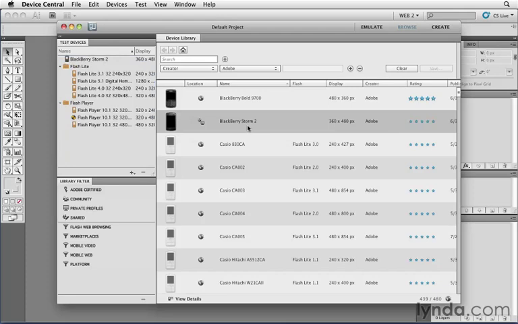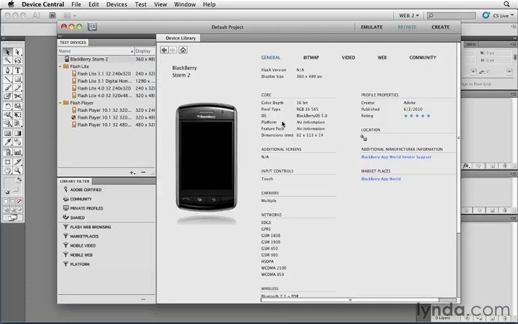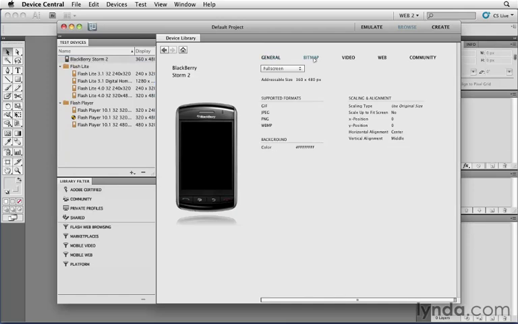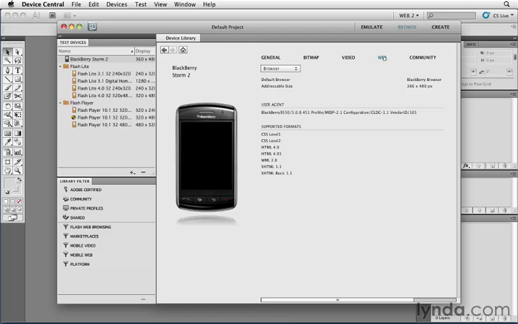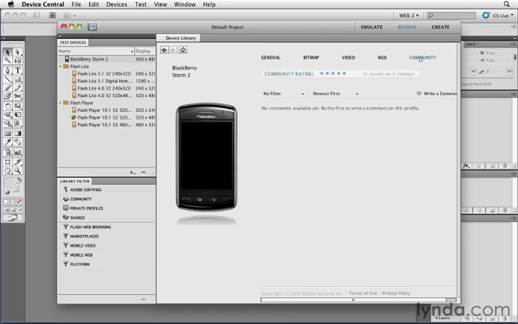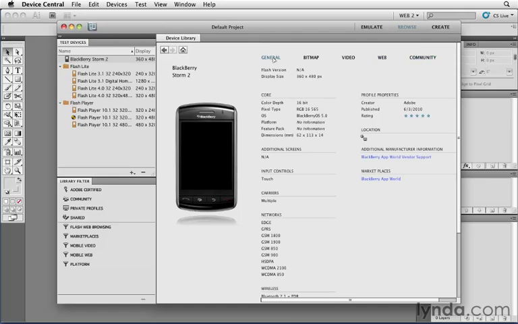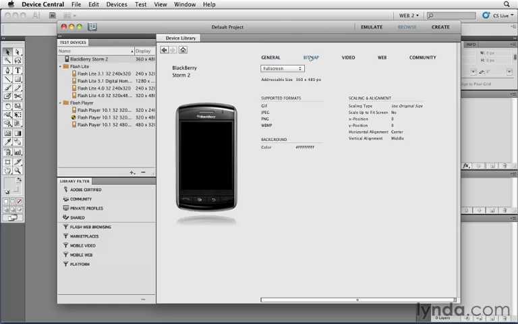Now, as I was telling you before, I can double-click on this profile, and I can view things like general settings, what bitmaps it supports, what video capabilities it has, what kind of web browsing it has, and also other things that are basically from the community, meaning ratings, and so on and so forth. But I'm going to go back here to General so I can just see this information here, or perhaps more importantly, go to where it says Bitmap and see that it supports GIF, JPEG, and PNG, which are the formats that I know I can easily export out of Illustrator.